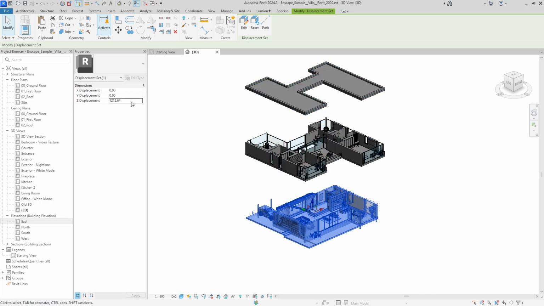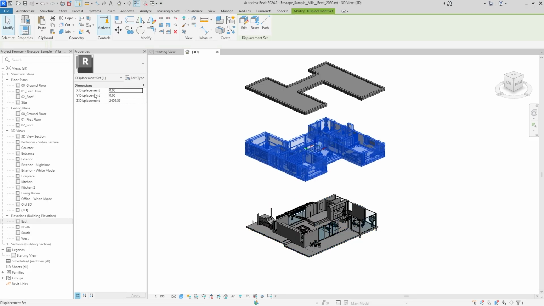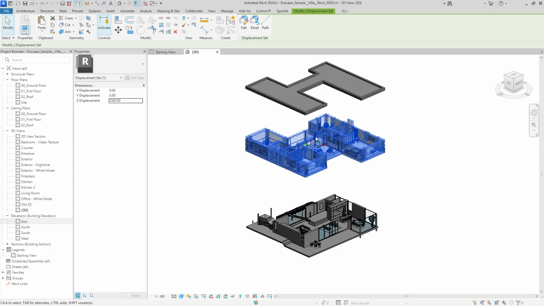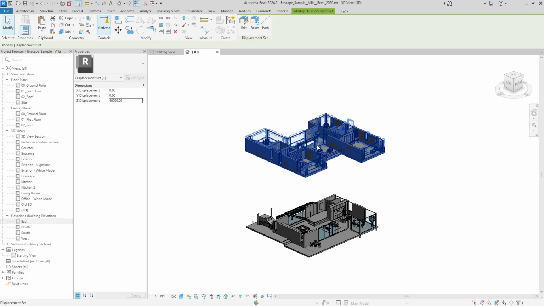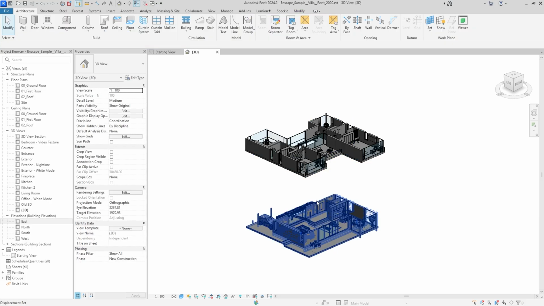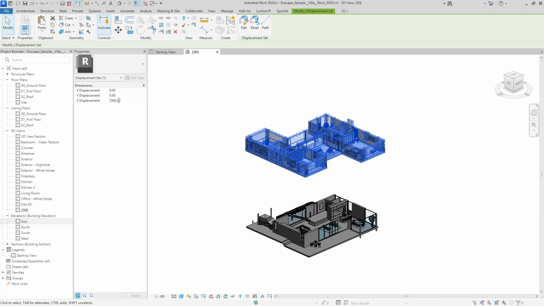So let me keep this one at, let's say, 1,000. We can put this one at 2,500 and 1,000, 2,500. That's a difference of 1,500. So I'm going to make this 4,000, right? Oh, 2,500. Oops.